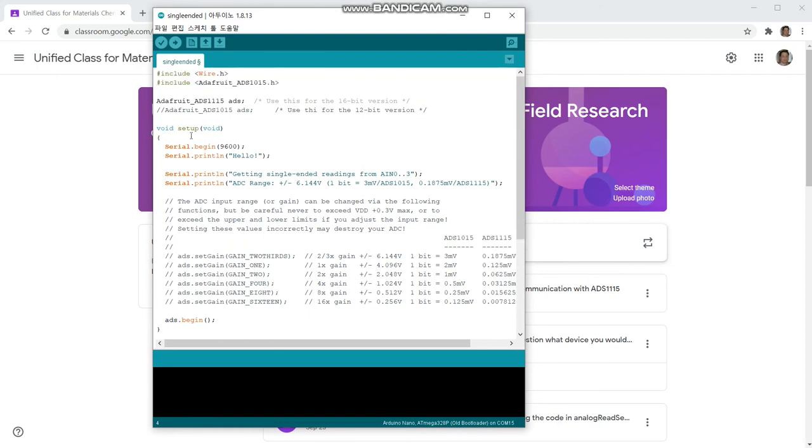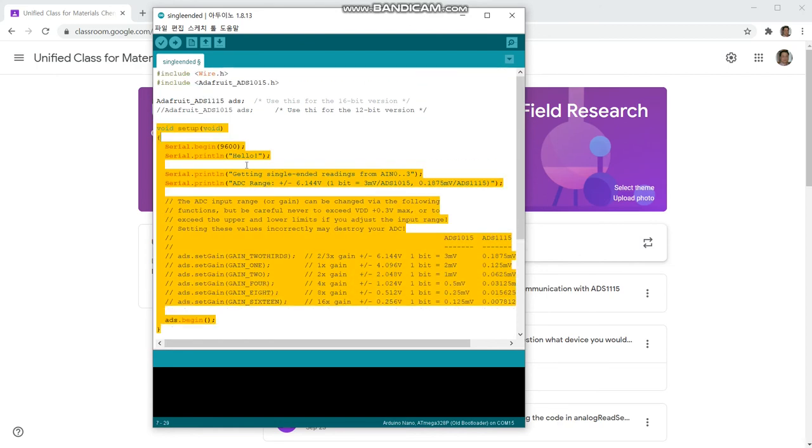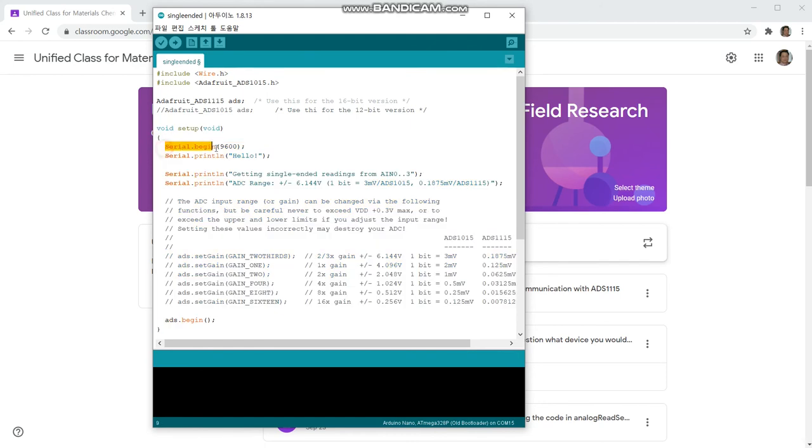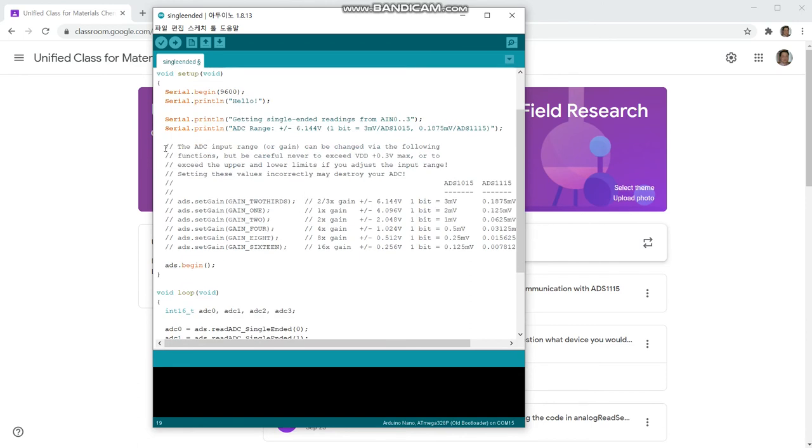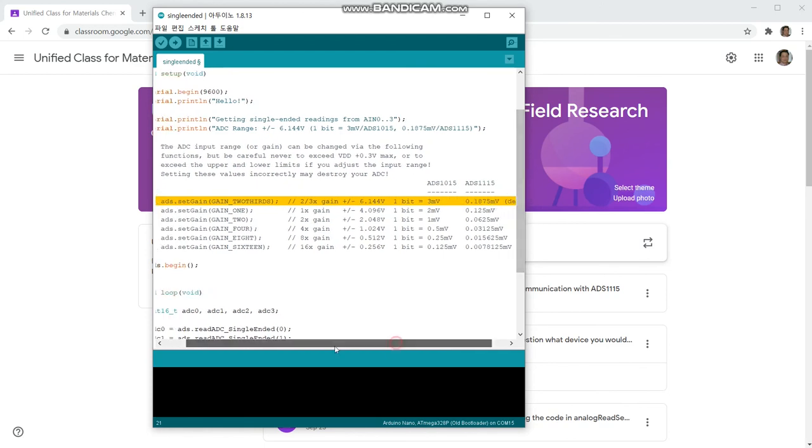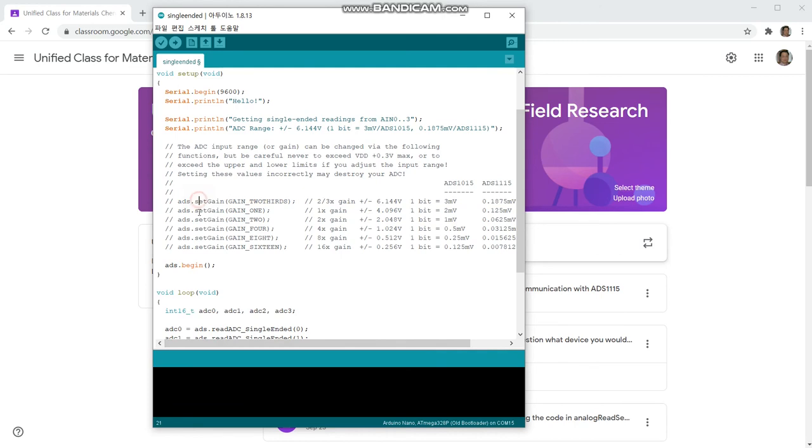As usual, the first function that we encounter is the setup function. In the setup function, we started a serial communication, and after the start of serial communication, we just wrote some messages such as hello. This is just a kind of information that you'd like to show to the users. These are all comments, so we will pass this, but before we pass all the things, we should notice that this is the default setting for the gain value for your ADS board.